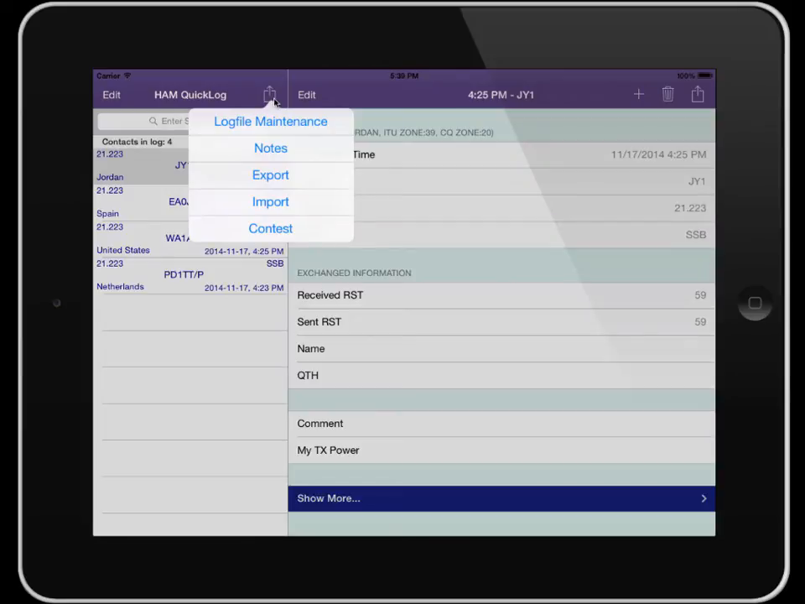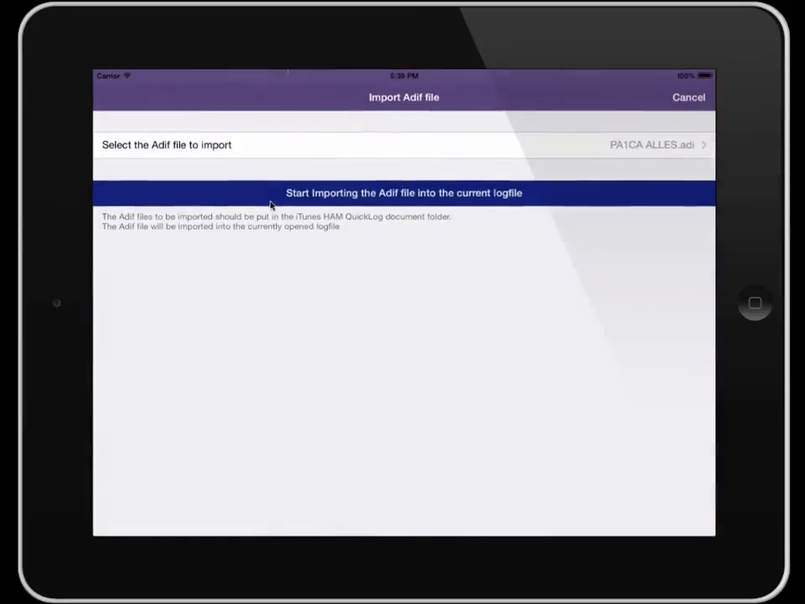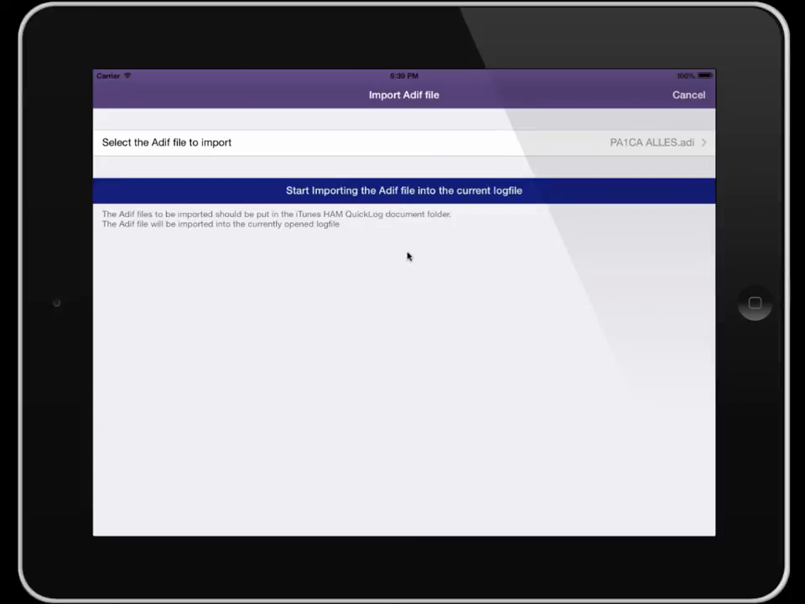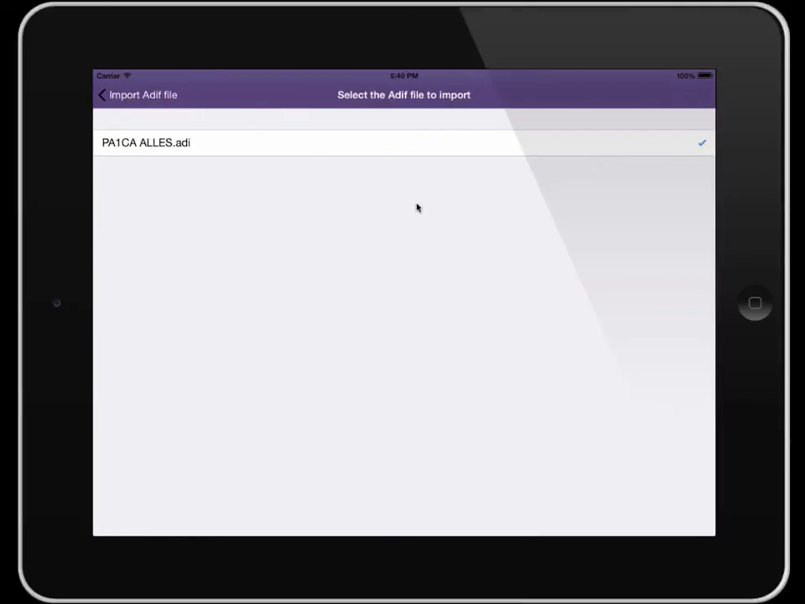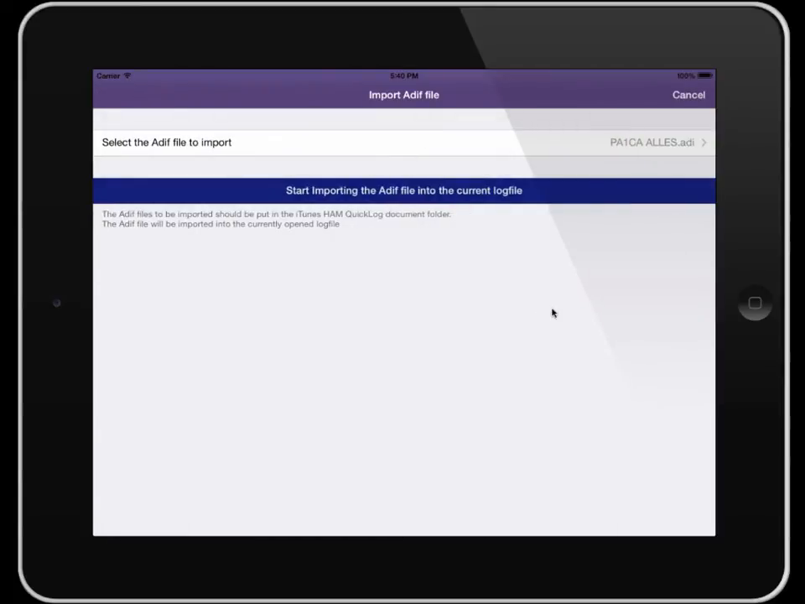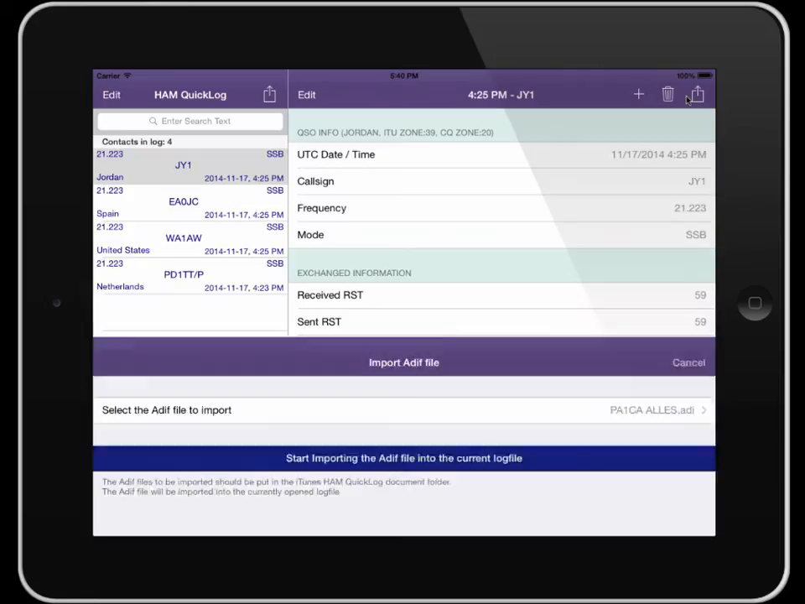Another option in the left menu is the import option. You can import existing ADIF files. You need to put them in the iTunes HAM QuickLog document folder. In iTunes you have a document folder for a lot of apps. QuickLog also has one. If you put an ADIF file in there, then it will show up in here. I only put in one now, but you can put more, of course. I'll show this in a separate video. I'll not go into the details of this. Cancel for now.